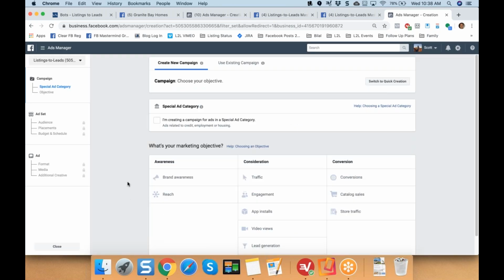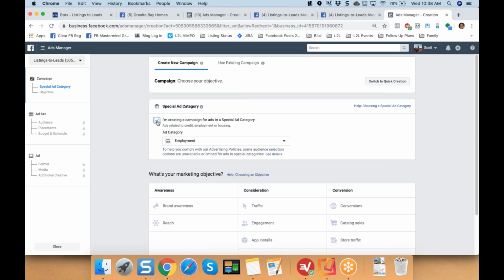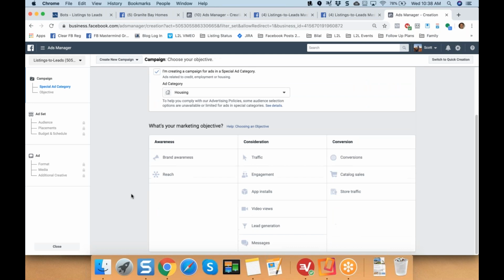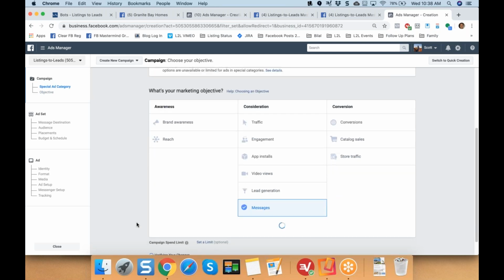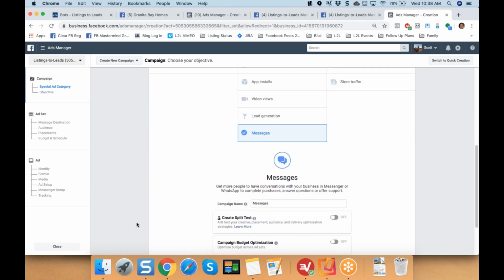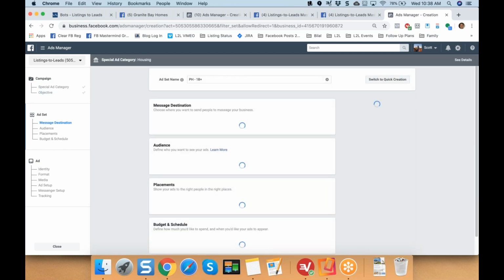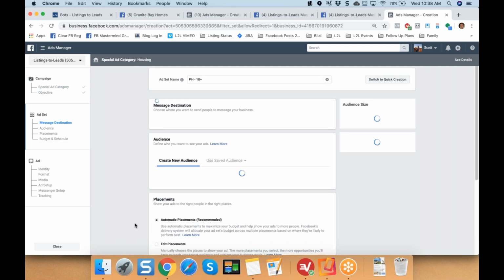All right. So get to the ads manager, should look like this. Again, with the special ad category, drop down to housing. Scroll down to under what's your marketing objective and select messages. Give yourself a campaign name if needed. Well, you should definitely give yourself an appropriate campaign name. Hit continue.